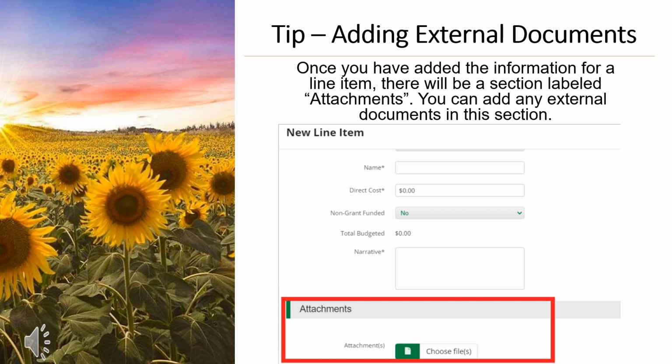Examples of external documents that can be uploaded could be a copy of your negotiated indirect cost rate agreement, letters of support, contracts, catalog pricing, binding quotes, etc. For letters of support, which are allowed but not required, attach them to any line item.